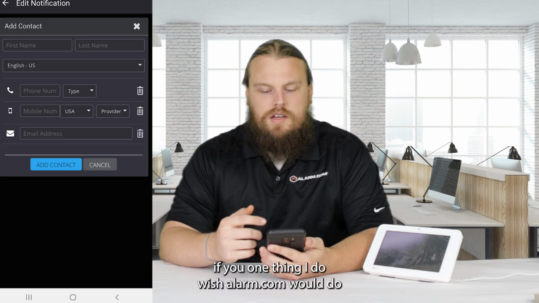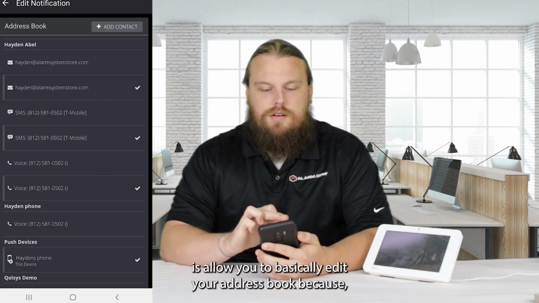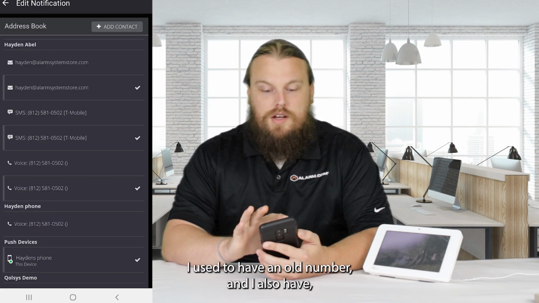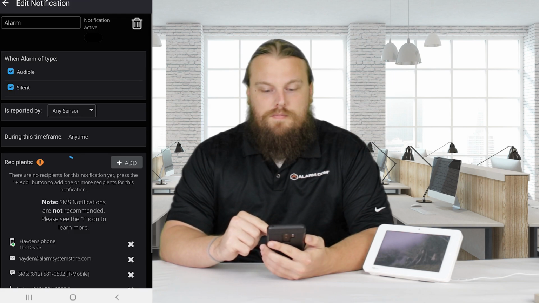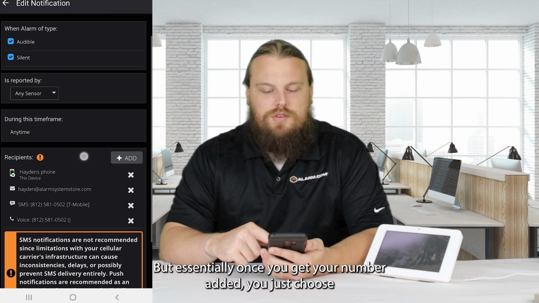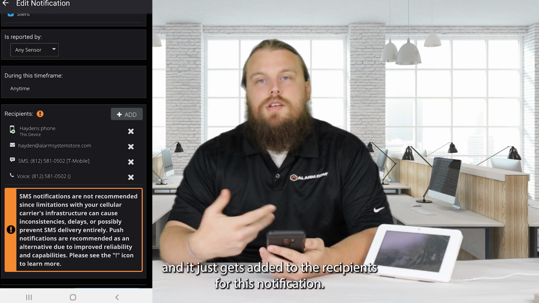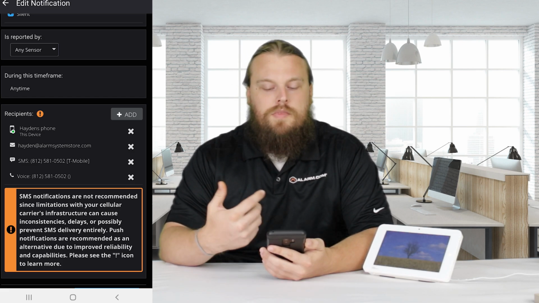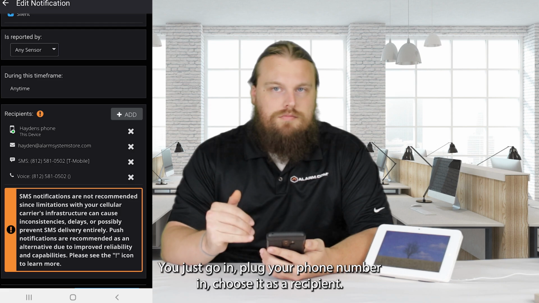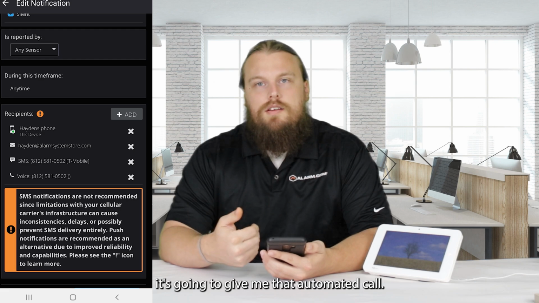One thing I do wish Alarm.com would do is allow you to edit your address book, because I have a lot of numbers and options plugged in here. I used to have an old number, and I also have a couple of iterations of my phone number from trying to set up voice notifications. But once you get your number added, you just choose your number under the recipients, and it gets added to the recipients for this notification. That's all you have to do. You just plug your phone number in, choose it as a recipient, and now anytime this alarm goes off, it's going to give me that automated call.